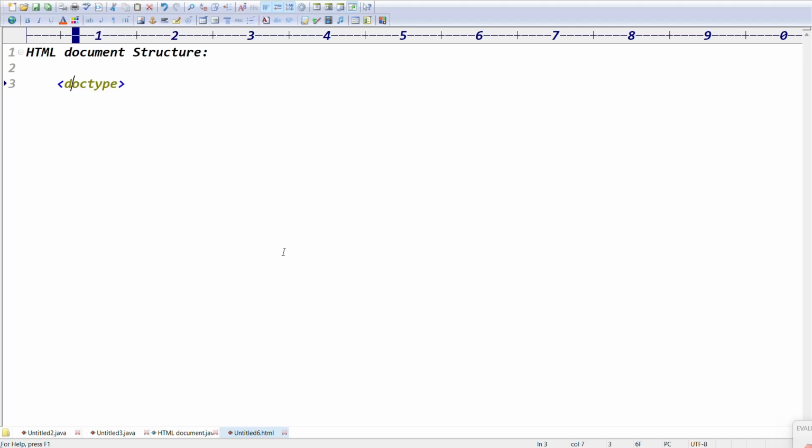So what is the purpose of this doctype? The doctype represents the version of the HTML. The HTML document starts with doctype, and the doctype represents the version of the HTML. Even this first tag is not required. It is optional. You can remove the tag, not a problem, because if you remove the doctype tag, by default it will take the HTML5 version.